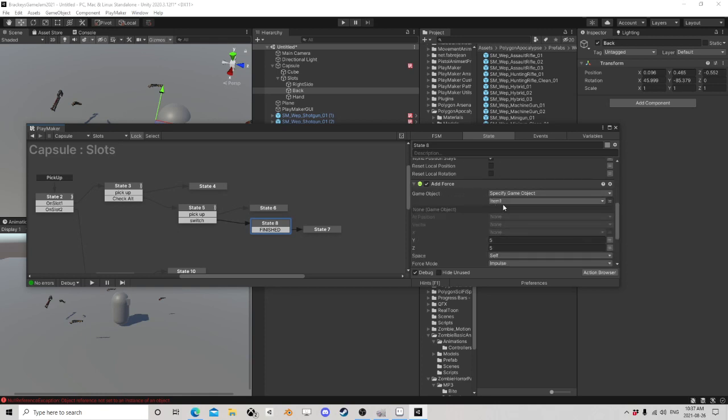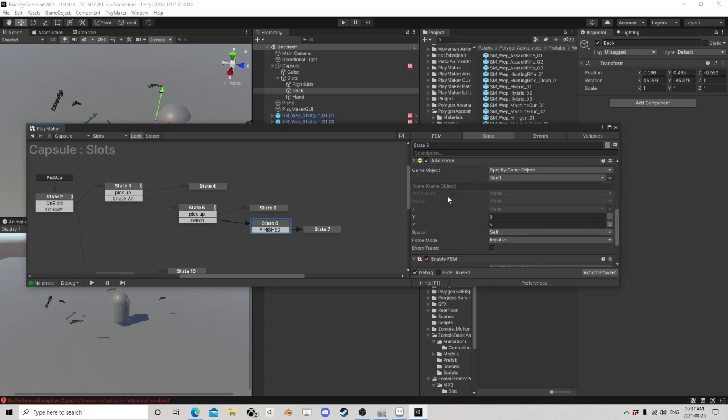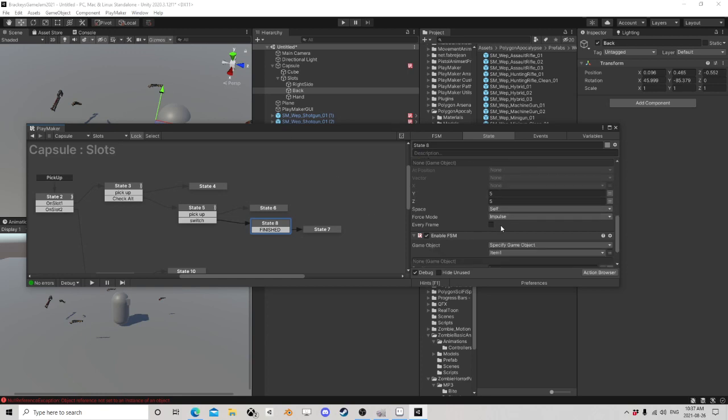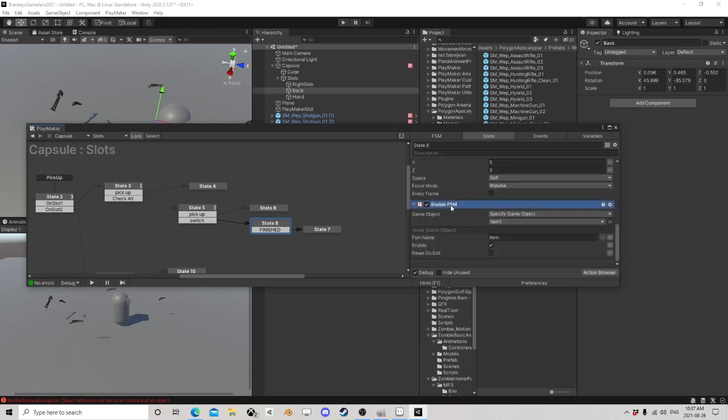Add force, because now that we've turned on gravity, add force, and you probably almost want to do a little bit of randomness to it, maybe some torque, but whatever. I'm adding a little bit of force to item 1 self because it's facing forward anyways. And then enable again, and it's off.